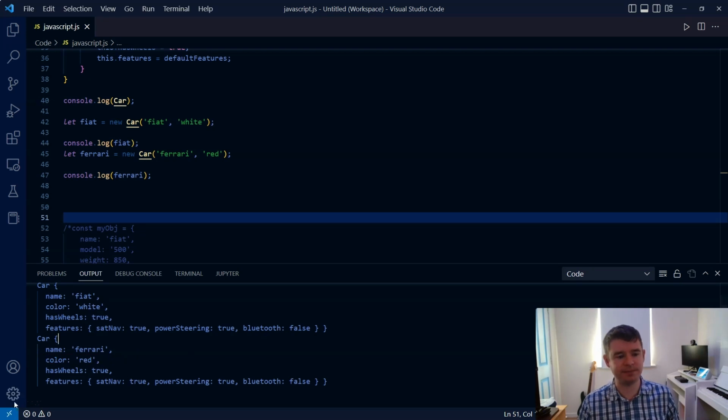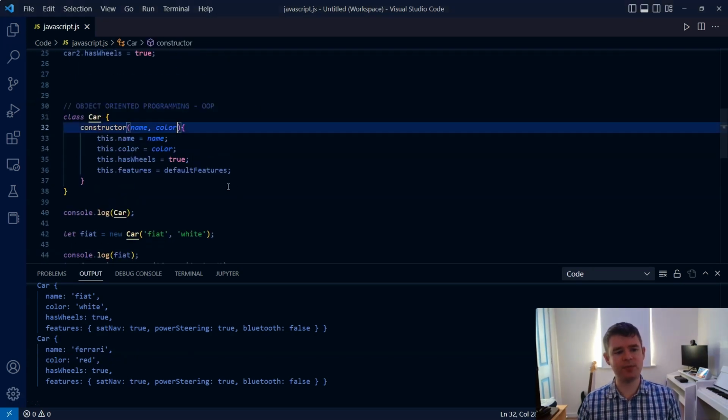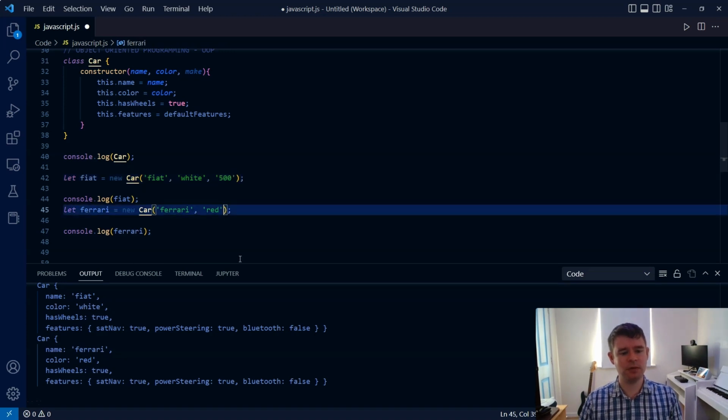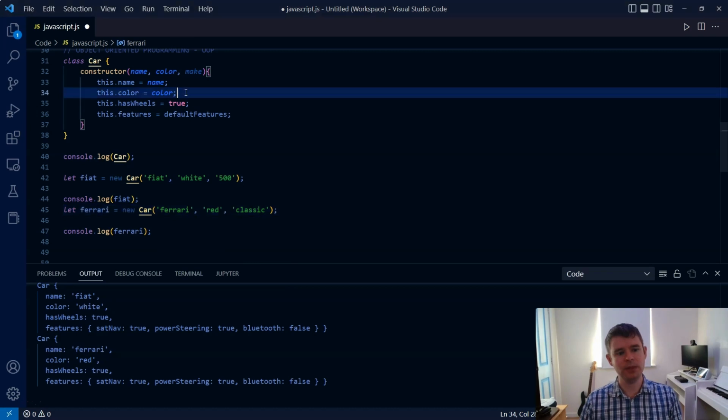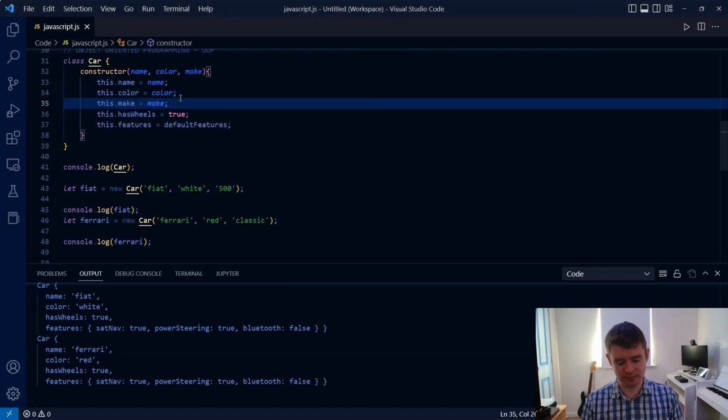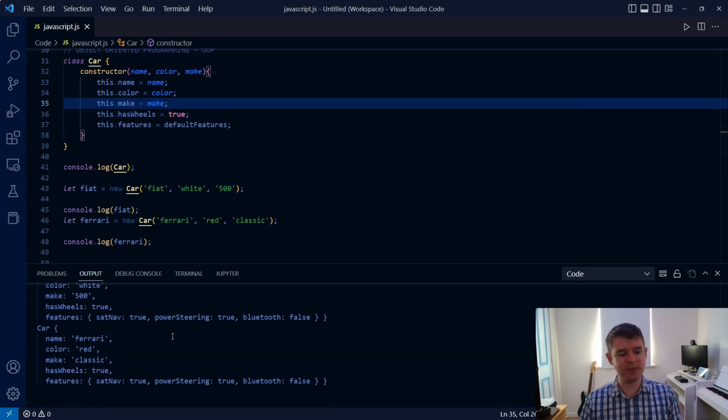set to red. So let's add one final param to our constructor function, and that is going to be the make. So for the fiat, we're going to say 500. And for the Ferrari, let's just say classic. In the constructor function, we need to call this.make equals make. Let's console log out our objects.